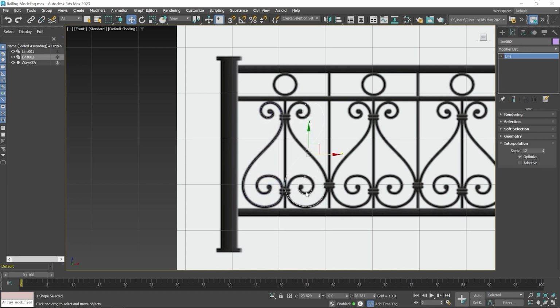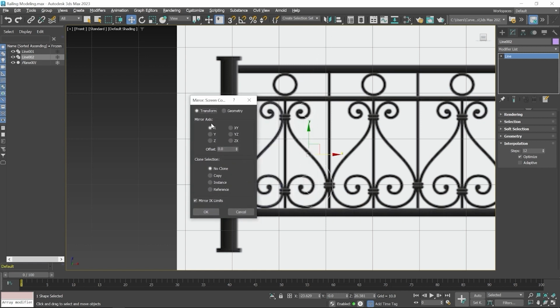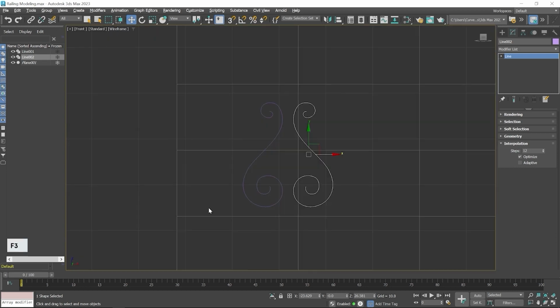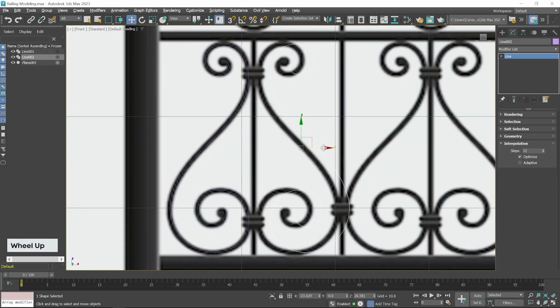Now we have to flip this, so I click on the mirror icon. In the mirror axis, choose the X axis and make sure no clone is selected. Then click on the OK button. So a duplicate copy is created. Now this spline is flipped in the x-axis. Now I change the position a little bit. So I enable shaded mode again, zoom a little bit and then place it like this.